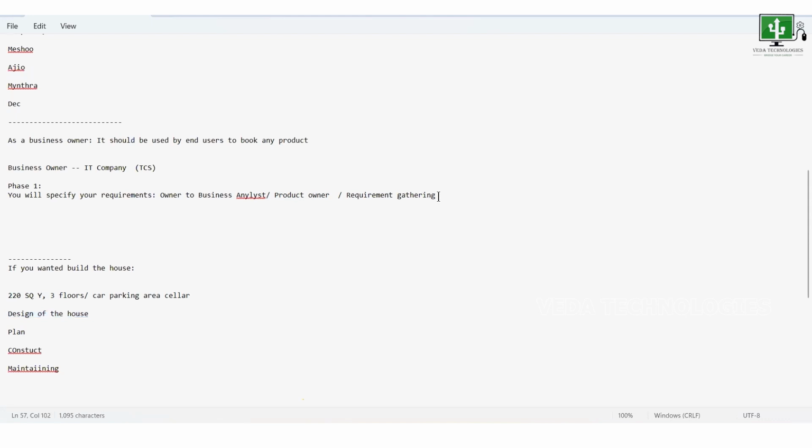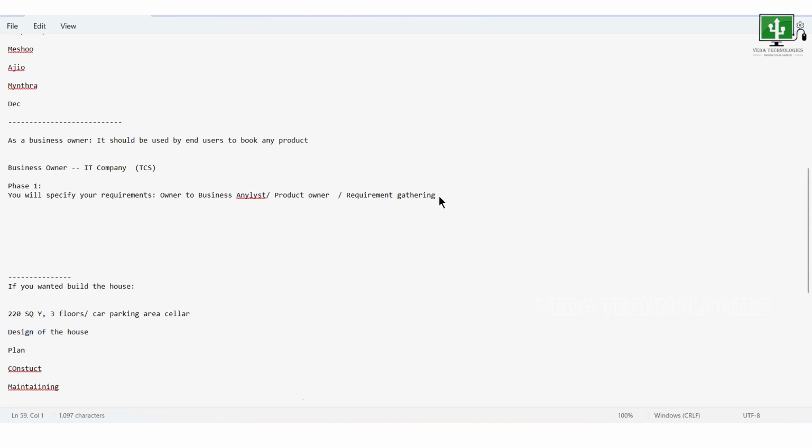But here, even though we will have the architecture in phase 2, we will have the design phase. Phase 2 is what? Design. As part of the design, based on the business owner's understanding, the requirements collected by the product owner will be designed at a high level.